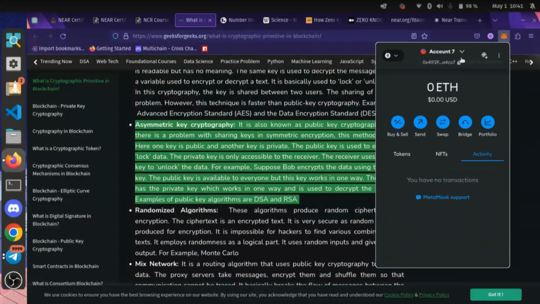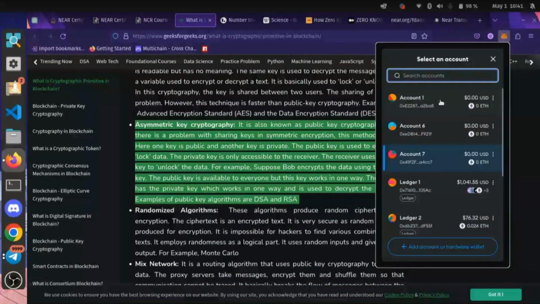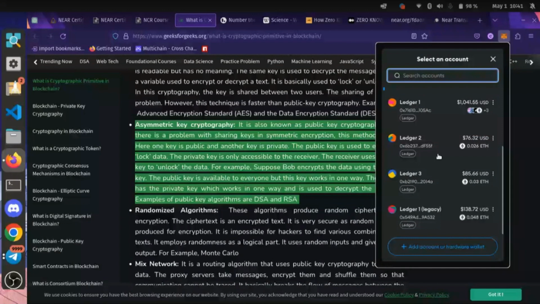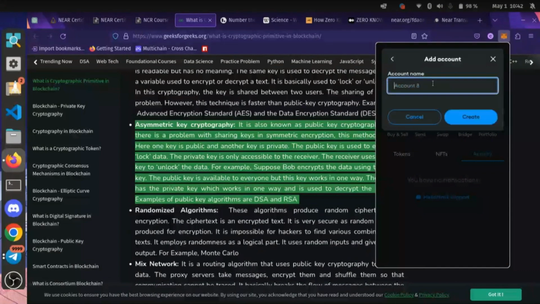an account here, I have a bunch of accounts, right? Account 1, account 6, account 7, account 3. If I want to add an account, I'm not going to be adding another private key. It's going to use my exact same private key. It's going to use that to generate a public key that is deterministic, right? It is always going to link to my private key, right? So here you go, account 8, create.